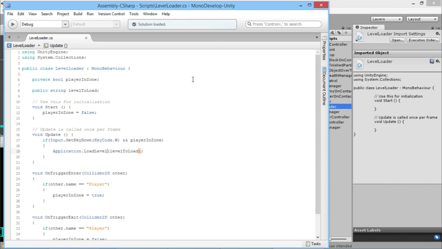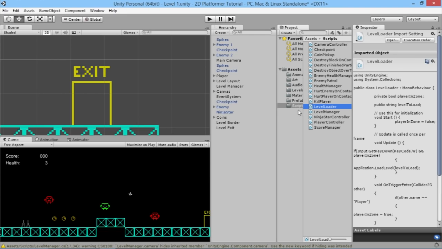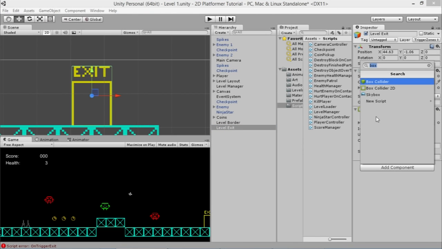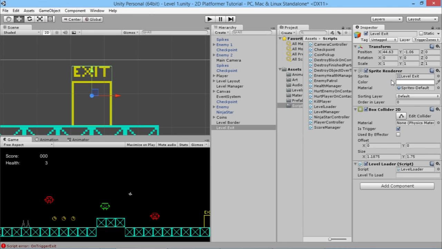So there we go. That's our whole little script that we need. Pop back into the game. We'll go to our level exit object, and we will add that onto it once it's finished compiling down here in the corner. Add component, load our level loader. That was it.